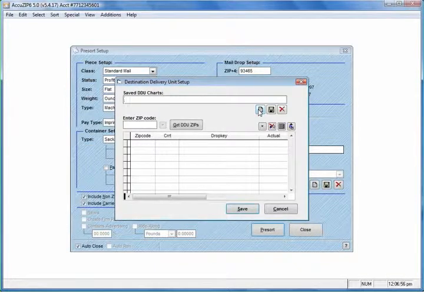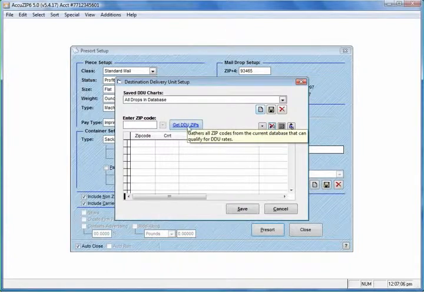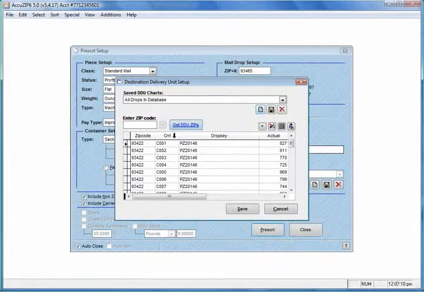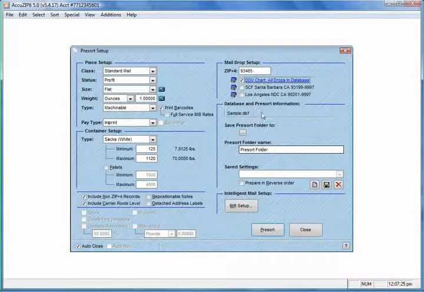Let's just call it all drops in database. If I click on this Get DDU Zips, it'll query this database and grab all of the different carrier routes out of this database and the quantity, and it creates a chart for us. So we don't even have to know which zip codes are in this particular database. It queried it for us. And then we just hit Save, and we're good to go.